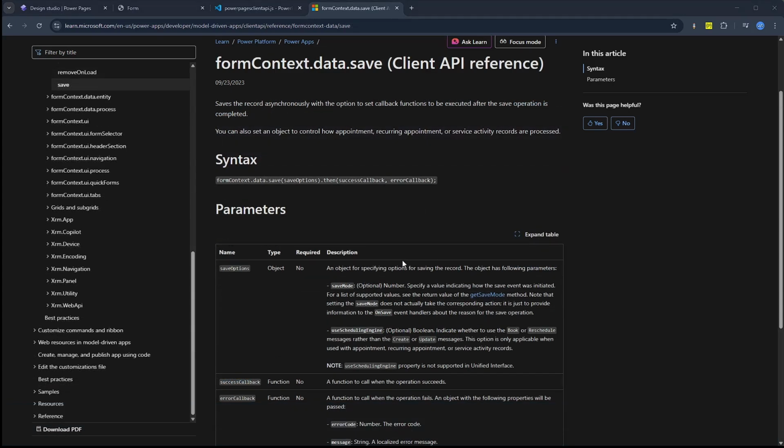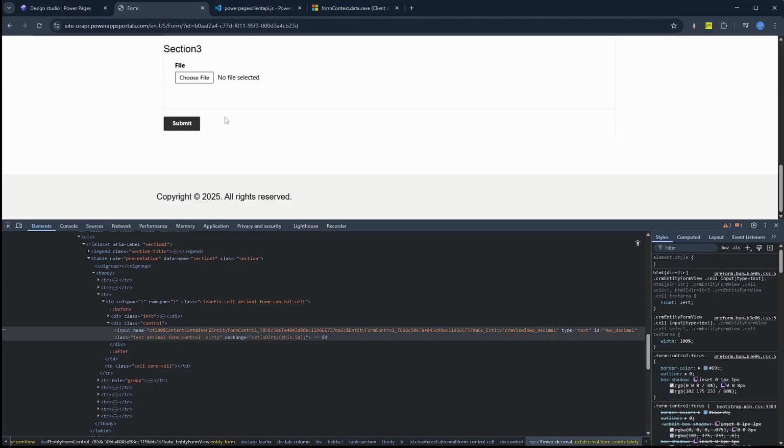And another problem that I will demonstrate to you is with formcontext.data save. It's not hard to save because you can simply simulate clicking the submit button on create and update forms. However, this will trigger a navigation regardless if it's successful or not.